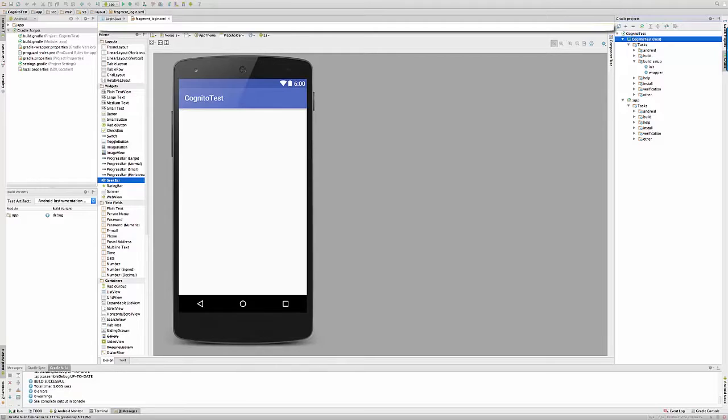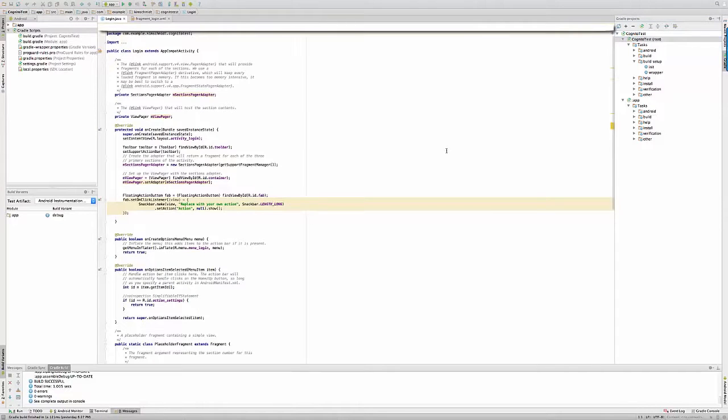You first have to install an emulator, but once you do that, you have a nice emulator that you can run. You have your Cognito test project that I named and downloaded. And then you have all of these different layouts, and you can really just start building your app right from here. It also has the code boilerplate, which is really nice.